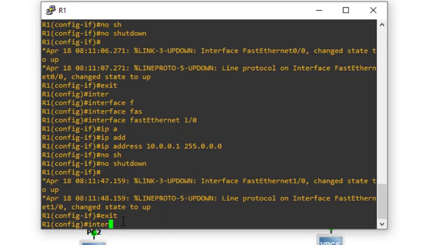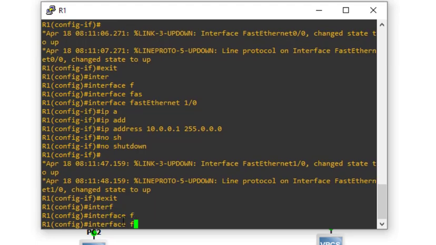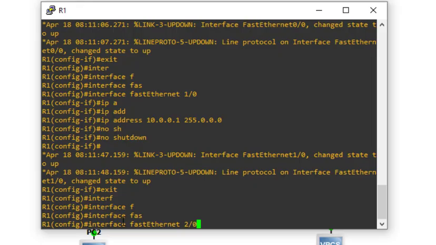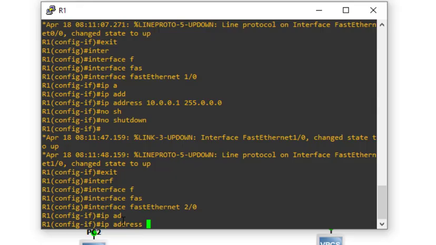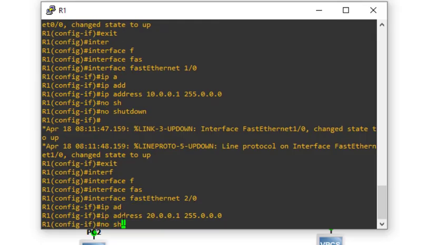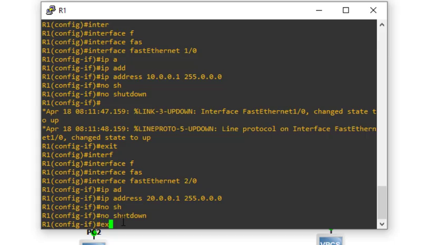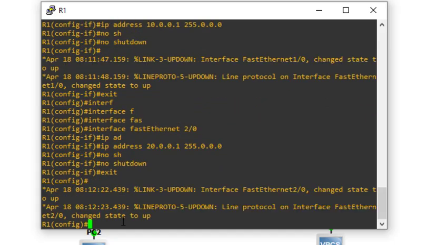And then the last interface, FastEthernet 2/0. The IP address of this particular interface is 20.0.0.1, and the subnet mask is 255.0.0.0. Then again no shutdown, and then exit. So this we have done for router 1. Similarly, now we'll do it for router 2 and router 3. I'll just go fast. What we have done in router 1, we'll do the same thing in router 2 and 3 also.